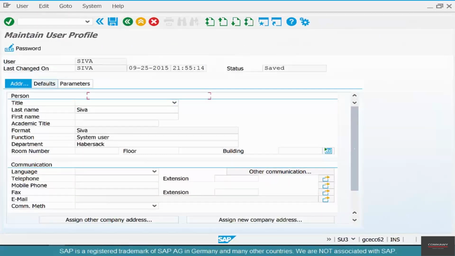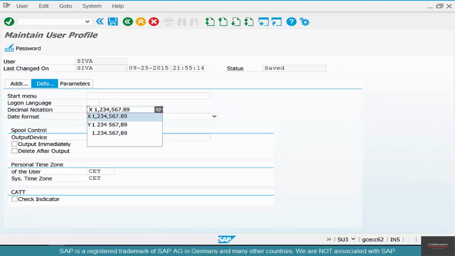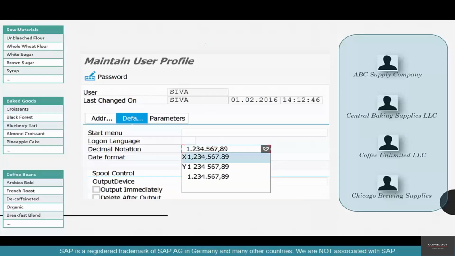And if I go to defaults, this specifies what my decimal notation is. So it's the same number behind the scenes, but when it shows that to me, if my decimal notation is commas with dots, it shows it like this. But if it's commas in place of dots, it shows it like this. So you can choose it either way you want. Try it with different possible combinations, so you'll understand what I mean by decimal notation. So that's user profile. Transaction code for this is SU3.